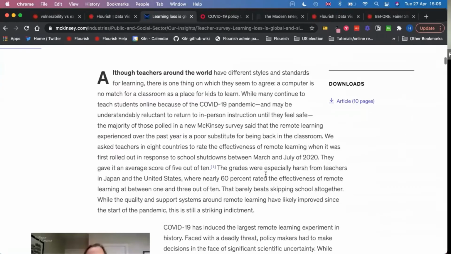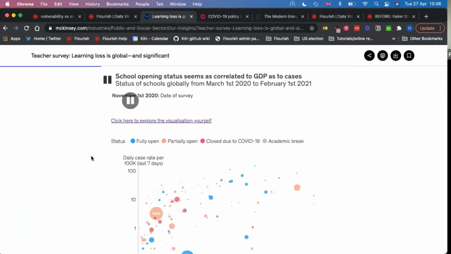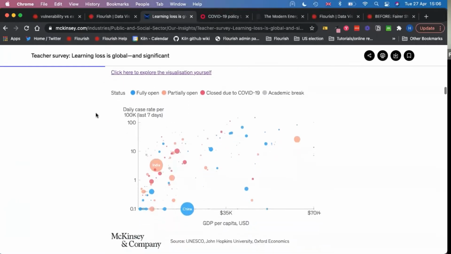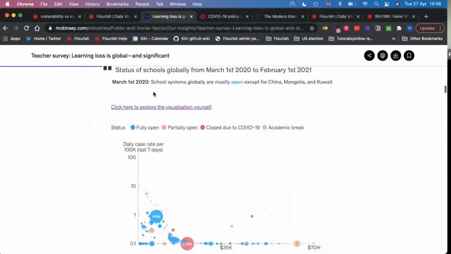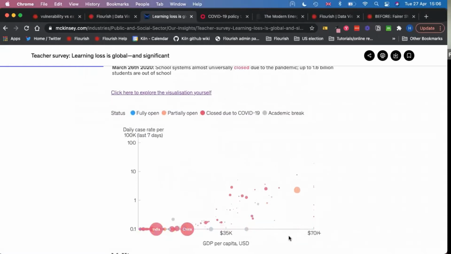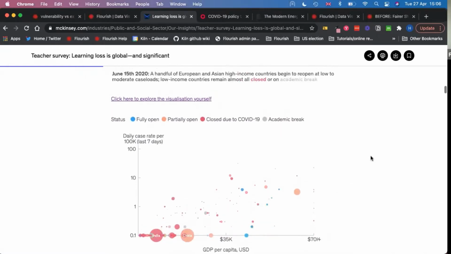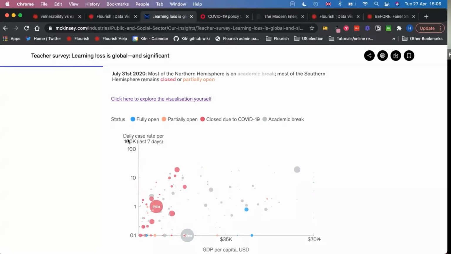There's also a really nice McKinsey example where they use a scatter in an auto-playing story. Here we've got a scatter which shows school closures due to COVID. So we've got some captions with different dates and some nice animated transitions, which uses a staggered animation to iterate through these different dates and show how school closures in different countries changed over time and in relation to COVID rates and GDP.